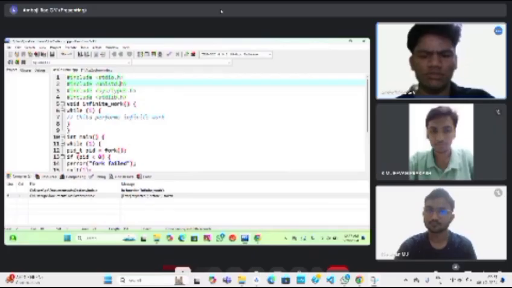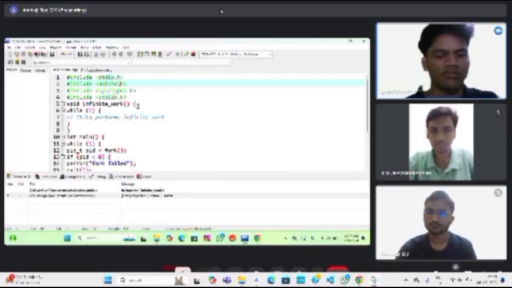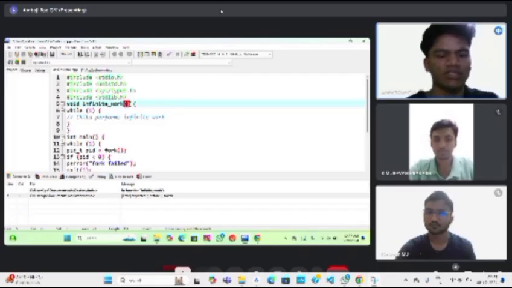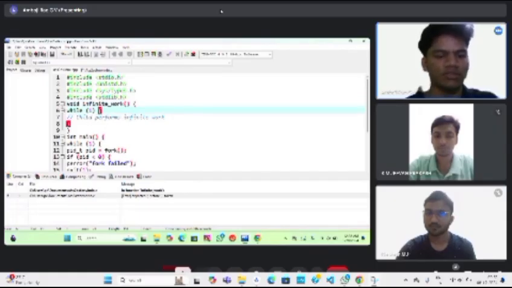In this code, we start by including necessary header files from lines 1 to 4, which provide functions for process creation, error reporting, and process termination. A function called infinite work is defined on line 6, containing an infinite loop, while(1), that keeps the child process running indefinitely without terminating. The main function contains another infinite loop on line number 13.